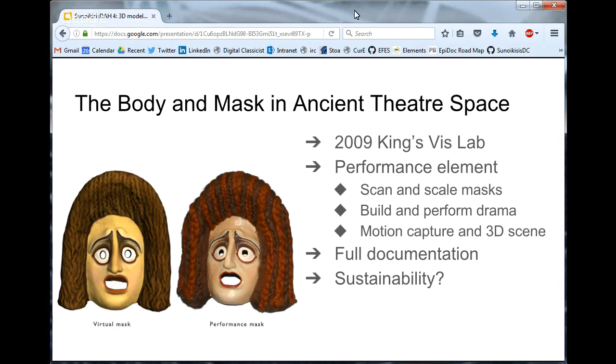And they used that combined with the 3D model of the mask and the costume that they had to perform drama in the setting of this virtual ancient theatre. It was very effective. It gave all sorts of insights into the way theatre space worked and the way in which people control theatre space. Actors take advantage of the theatre space when they're moving within it.